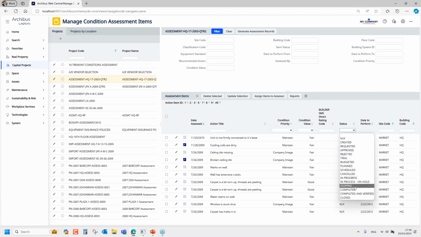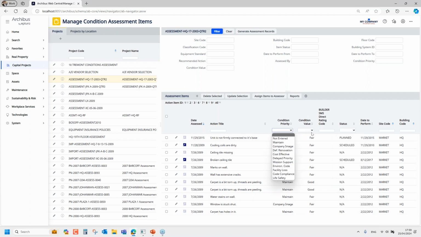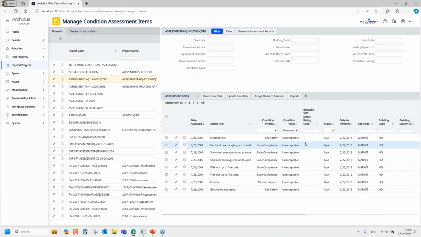I'll just click on something like unacceptable issues. Here we've identified a series of electrical issues that are either life safety or code compliance issues that are unacceptable. They have an estimated cost, they have a time frame that they need to be completed within, and as you can see here within the condition assessment, you can identify these things, and you can choose either to generate work orders to get them fixed right away, or if you find that all of this work is going to be over that threshold for capital projects, you can group them together and generate a project instead.